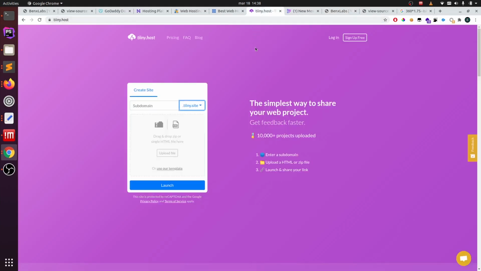Since we are uploading our website to TinyHost, they are the ones to choose the domain name. So your domain can be anything.tiny.site. This type of publishing websites is okay for testing purposes or just for learning how servers and domains work, like we are doing right now.